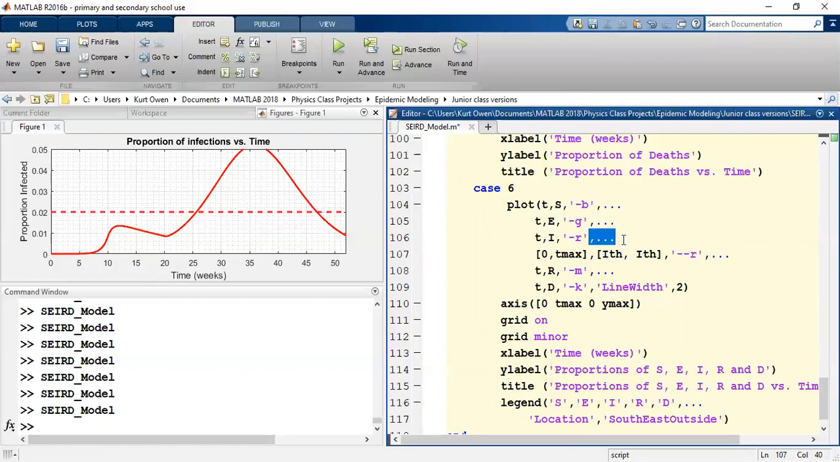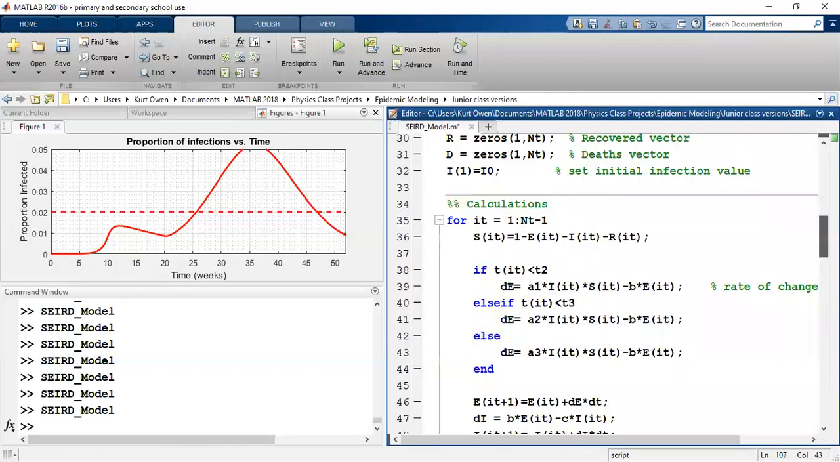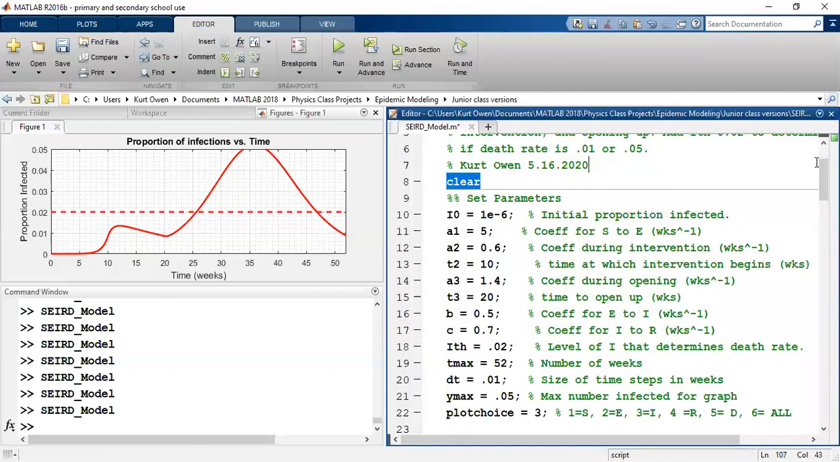If you're extending your code down to the next line, if it's a continuation on the next line, you have to have a comma and then the 3 ellipses, and that took me down to the next line. And hopefully this will work for plot choice 6 now. So let me go back and try plot choice 6, which will be everything all at once.